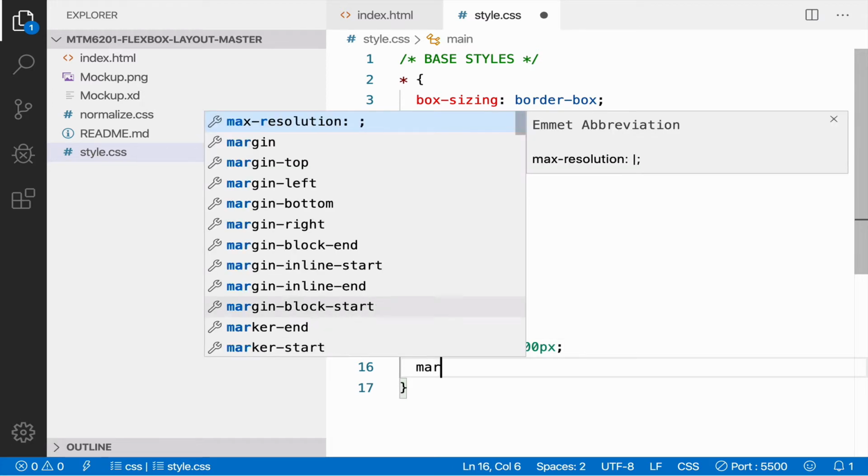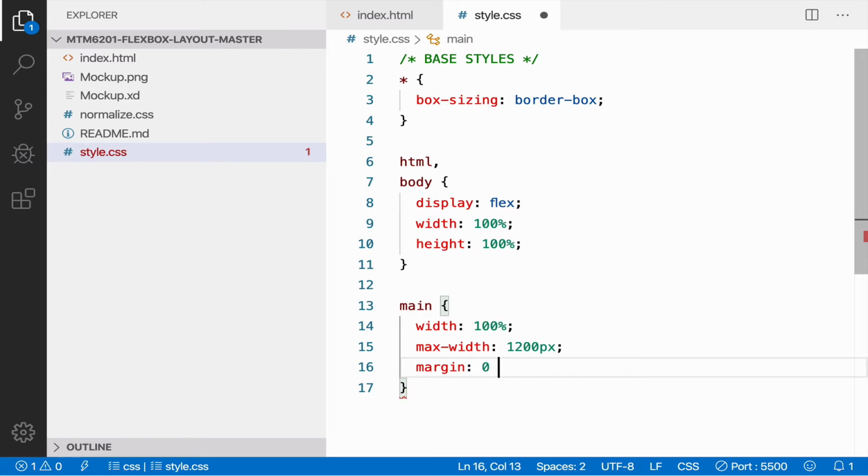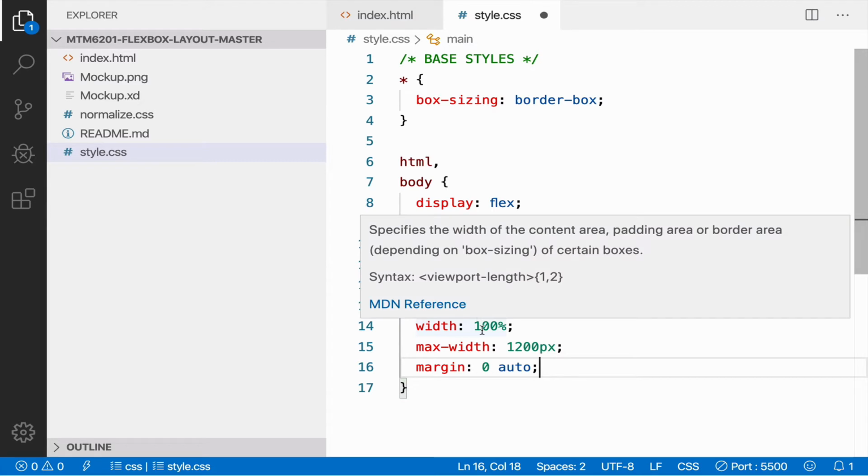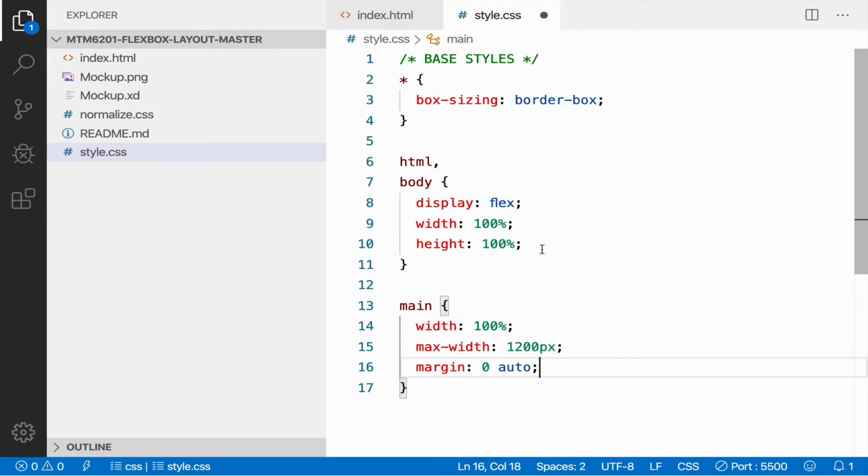Okay, and then we're going to add some margin. We'll add it 0 and auto. This is to center it when it hits above 1200 pixels. So really quick, this width of 100%, we need this because we've added this display flex to our body and HTML. So remember when you add display flex, it converts the children inside to an inline block instead of a block element. So therefore, they're only taking the width that is necessary, not the full width. So to counteract that, we're going to set it to width 100%.